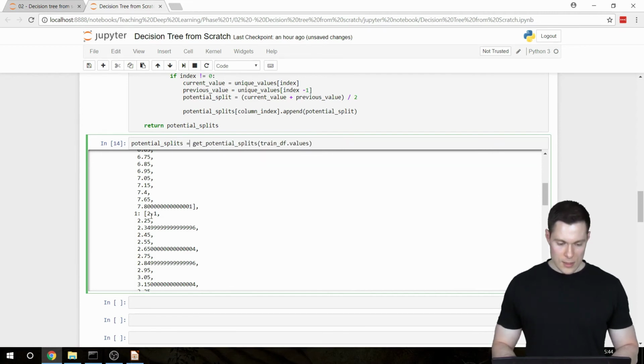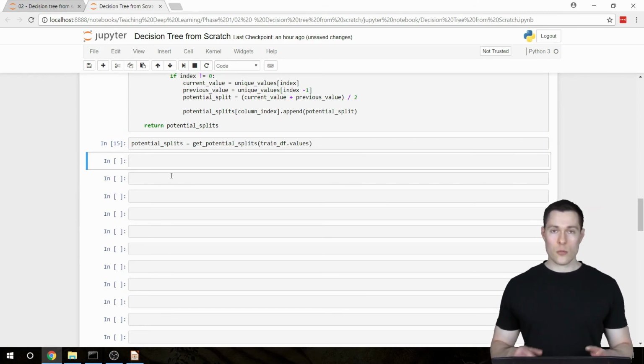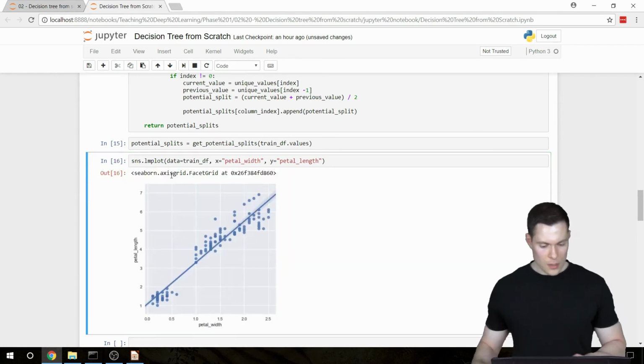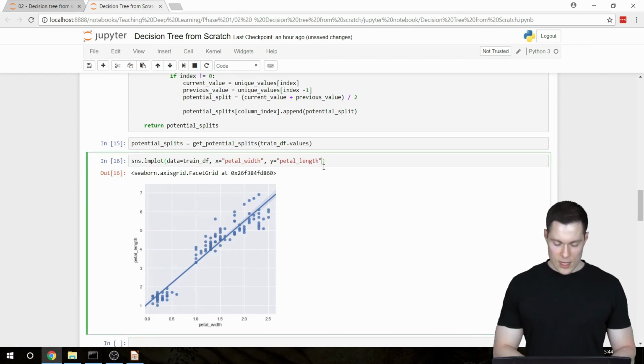And now let's check if those potential splits actually make any sense. And therefore, we're going to create a scatterplot with the Seaborn library, and we're going to use the lmplot function. And here the data that we pass in is again the training data, and the x is our petal width, and the y is our petal length. So let's have a look. And now, since we don't want such a line of best fit, we're going to set the fit_reg argument to false.